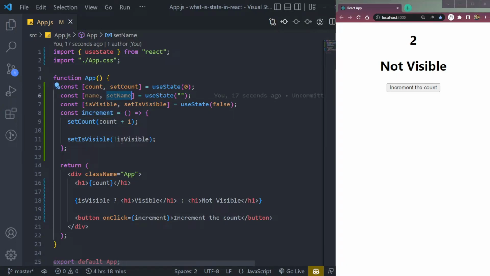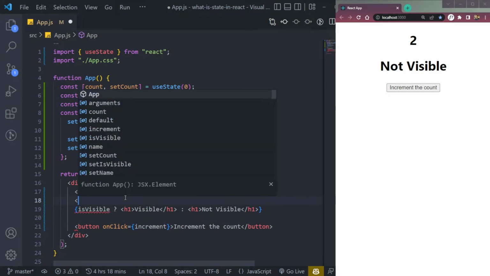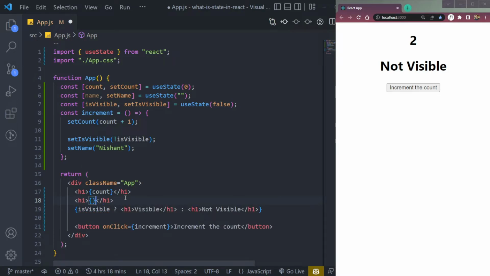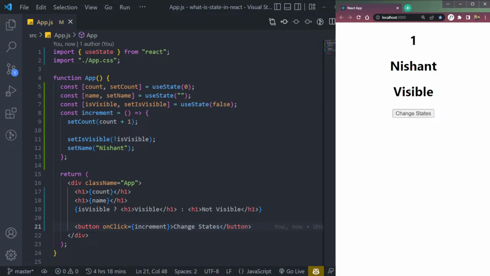To use setName, we can also use setName. So let's say we want to set the name to Nishant. Let me print it out here as well, in an h1. So see, initially it's nothing. So we are not saying anything here. Click the button, increment the count. Or let me change the name of this button. We can have change states. Much proper. Click. Now see, the name is now here.